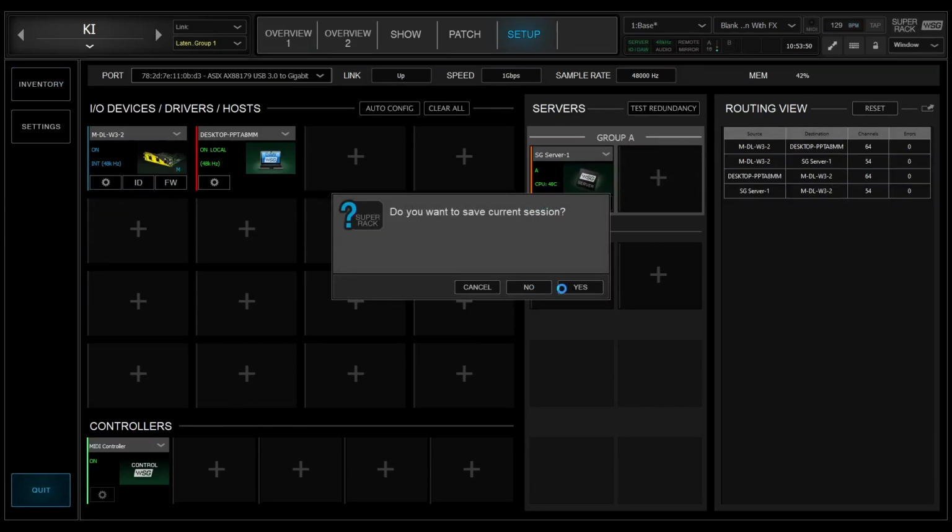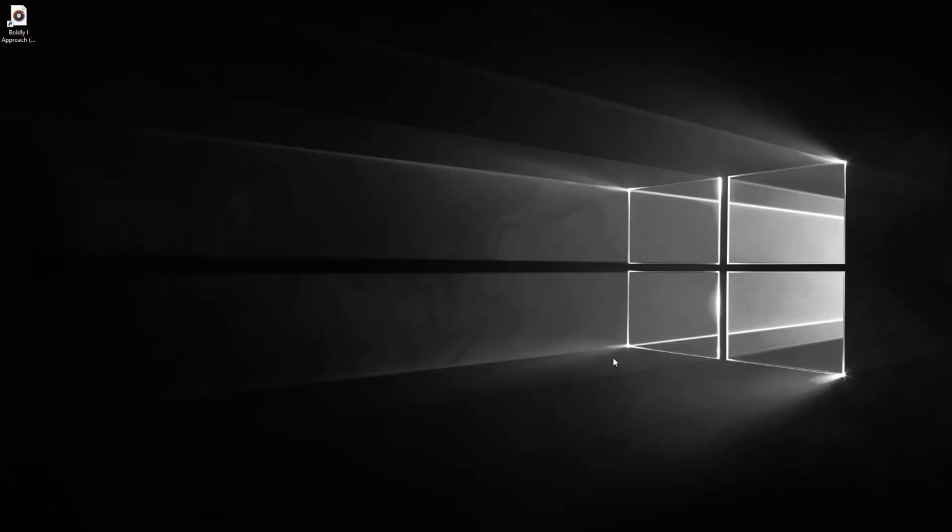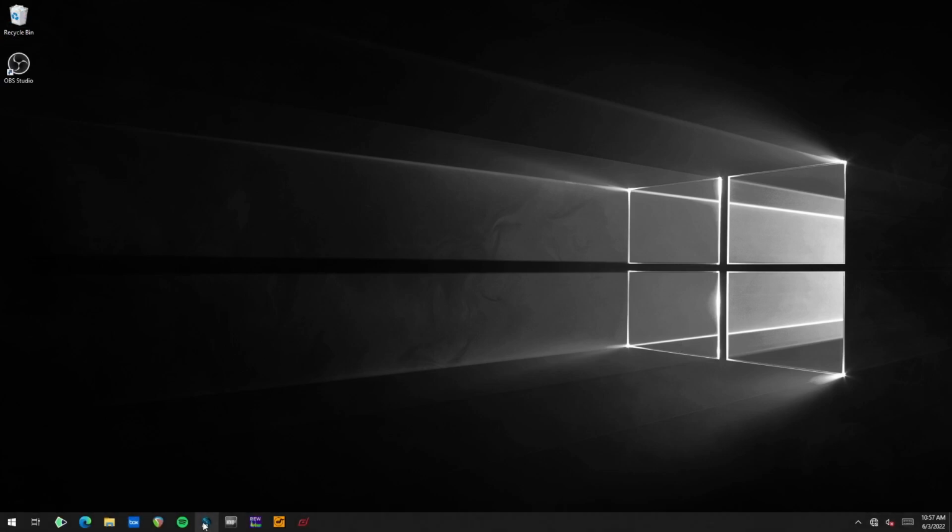It'll ask if you want to save your current session. Your answer will probably be yes. Mine today will be no. And wait for it to close. In order to start SuperRack, just press the small blue icon with the S and the R on it in the taskbar. It will open and connect.